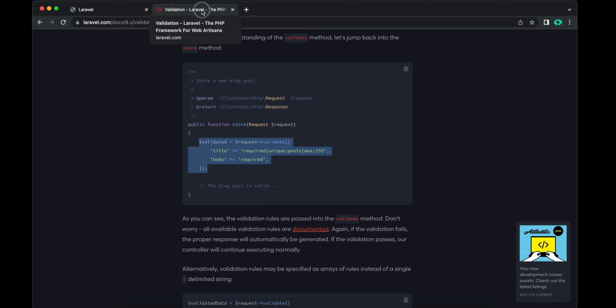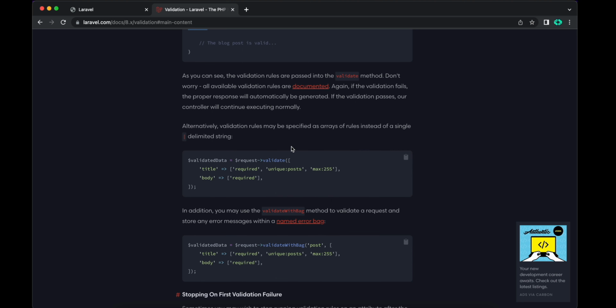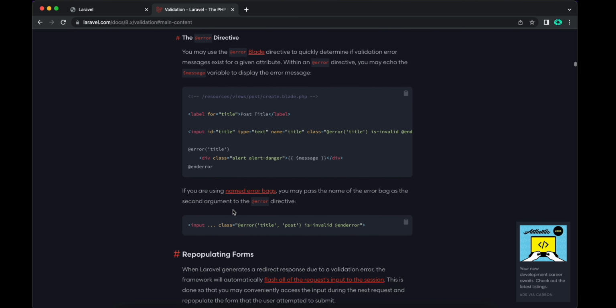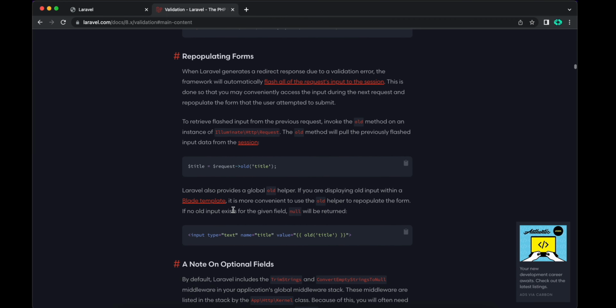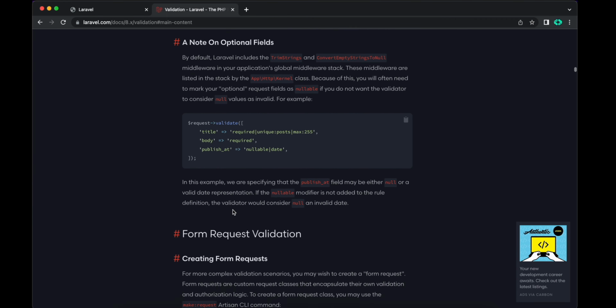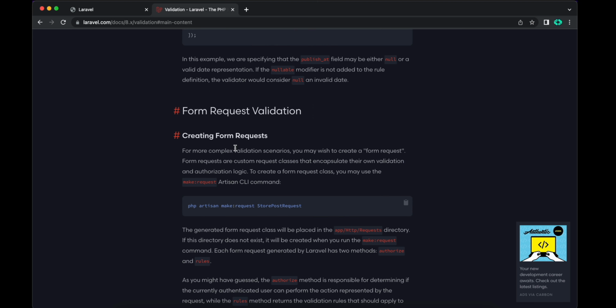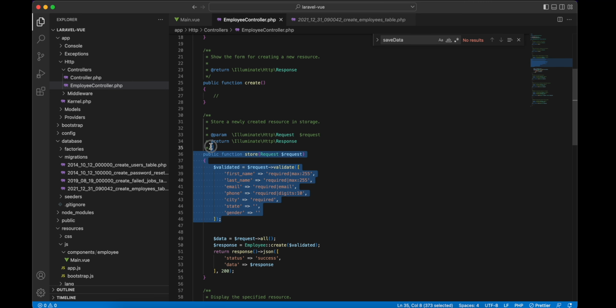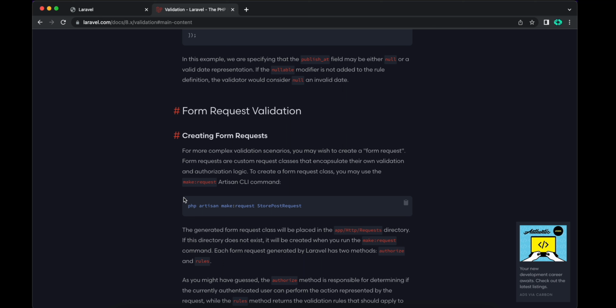Let's get back to the documentation once again. Here we can use a different approach to validate the form. This is the documentation you can follow. There are different approaches and different rules you can learn. If you want to manage this validation in a different class, then you can follow this one. You need to create the request.